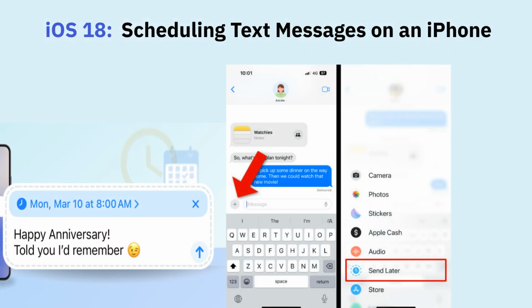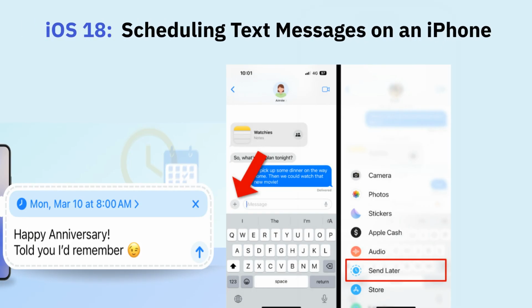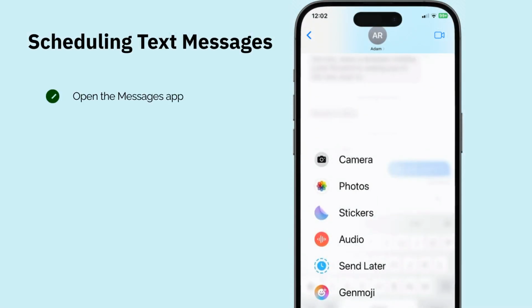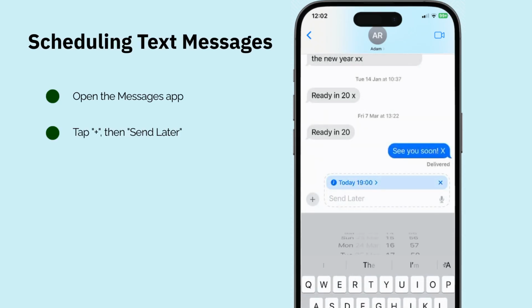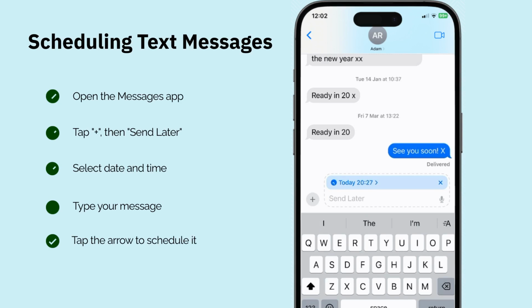If your iPhone is on iOS 18, scheduling a text message is very easy. Open the Messages app, tap plus, then select Send Later. Choose a date and time up to 14 days ahead. Type your message and tap the arrow to schedule it.